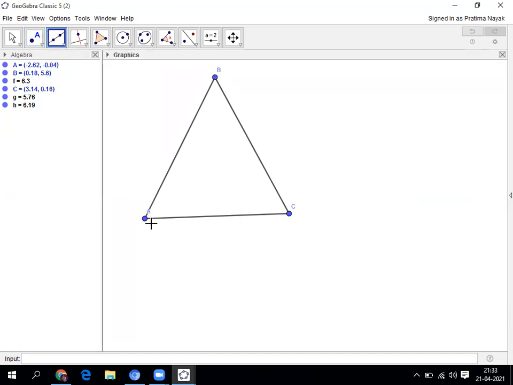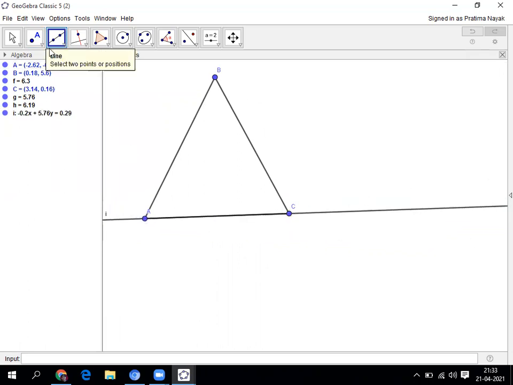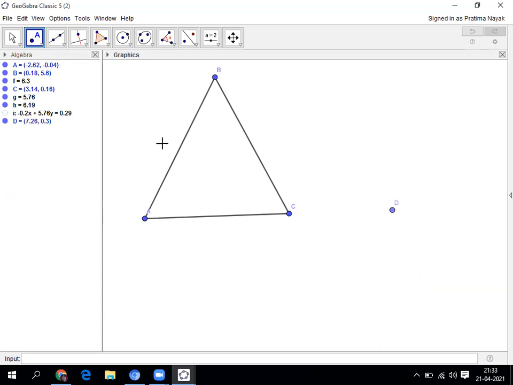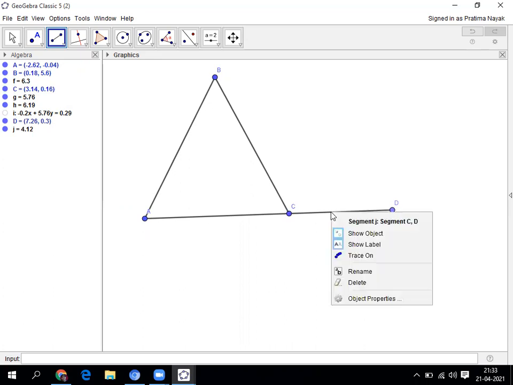Again I am drawing it. So E, A and C I join and I draw a line. I am taking another point on this line. So this is D now. So I will hide this line by clicking on show object. Next I'll join CD. That means I am extending AC in the direction of D, up to D. Right click on show label, so the name will go. Next our exterior angle is produced.